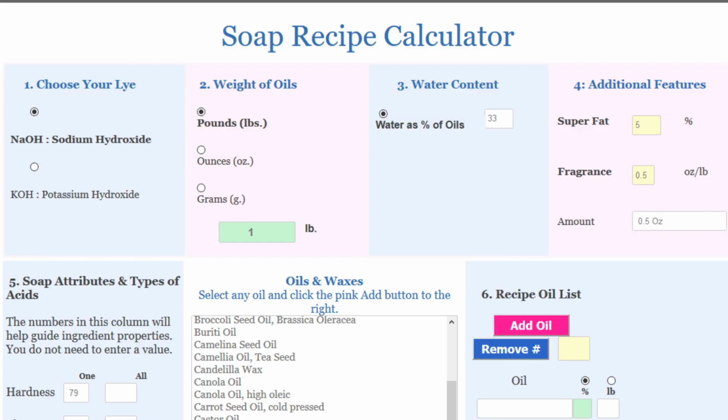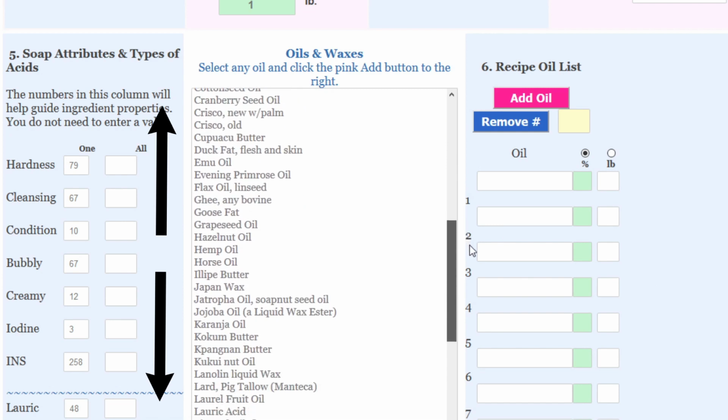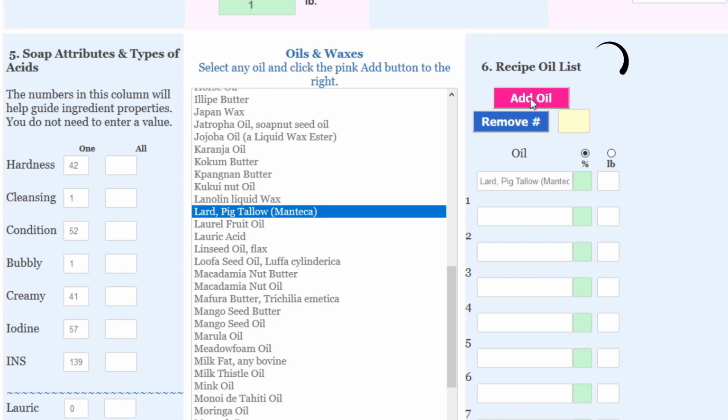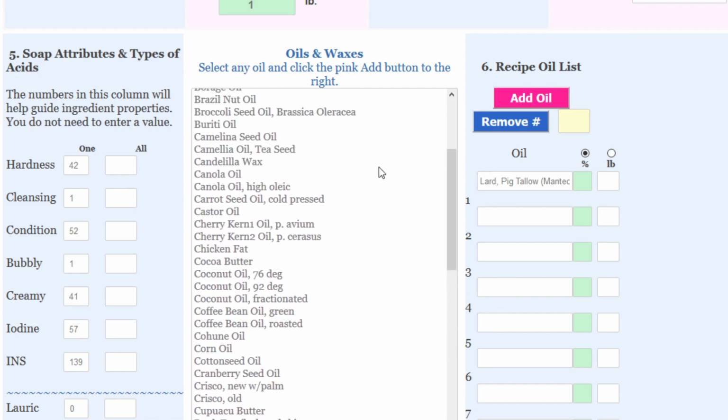Then come down here and select the oils that you want to include in your recipe. You'll find just about every oil you can imagine, so we'll select a common oil. Here's lard. Click the lard selection and come over here to number 6 and click the pink Add Oil button. This will put lard on your list. Now add any other oils that you want to include on your list.